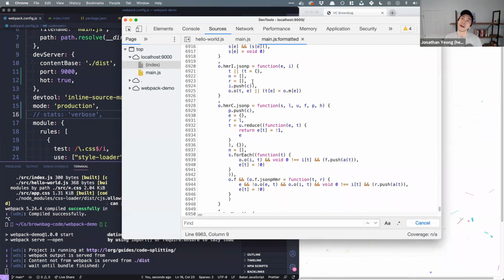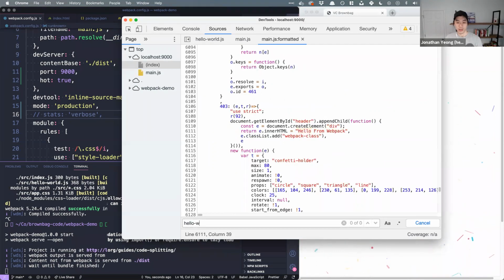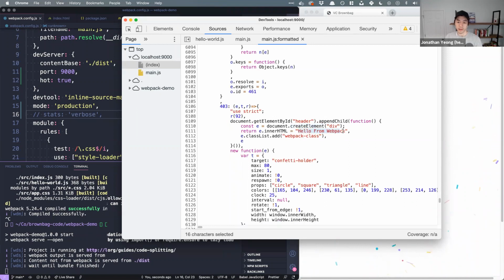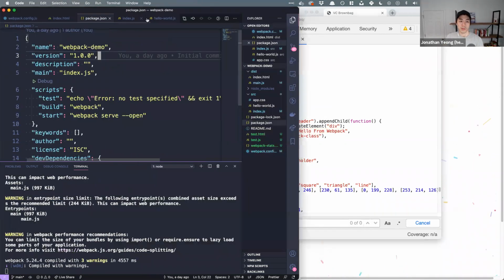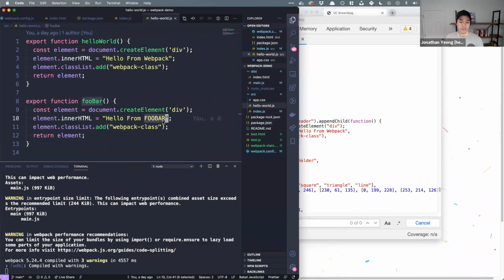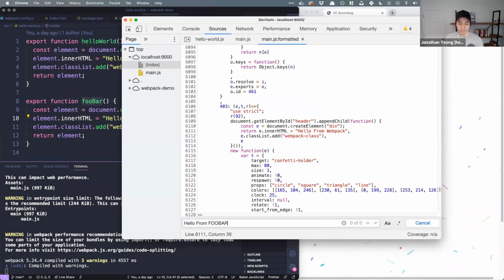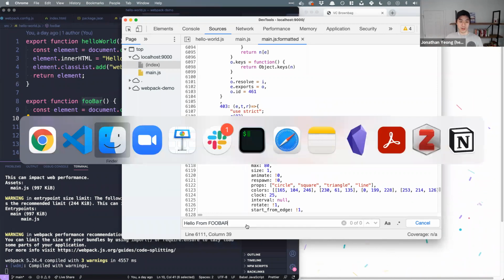And then if I search for hello from Webpack, I can see the hello from Webpack function is there, but if I try and find hello from foobar, it should not exist, assuming that this is not case sensitive. Hello from foobar. Okay, so this is really cool because there are some optimizations being done with the Webpack build.